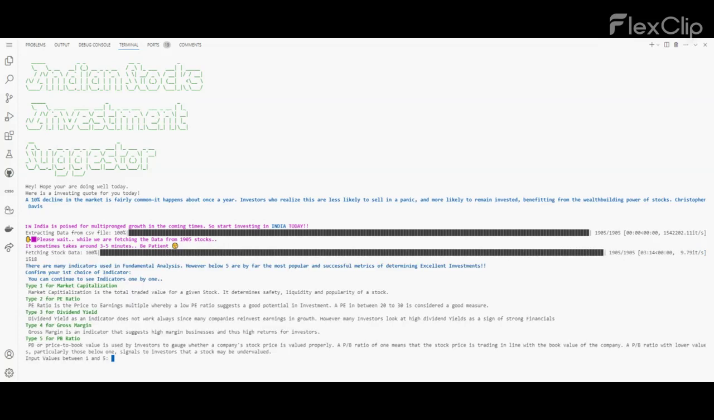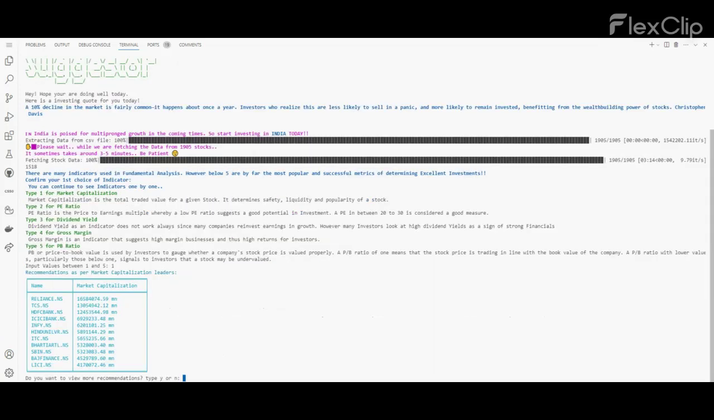So now, we have all the data downloaded and users can select what indicator they want to start with for receiving the investment recommendation. I will select option 1, for which I will be typing 1 and hitting enter or return key.